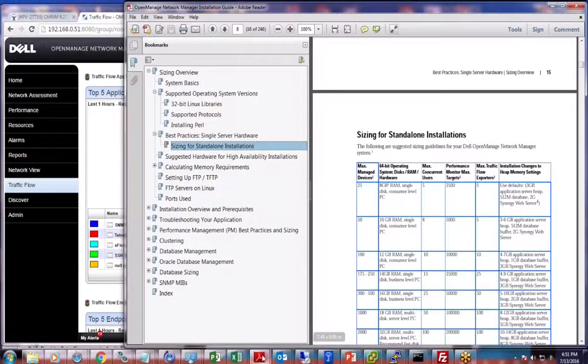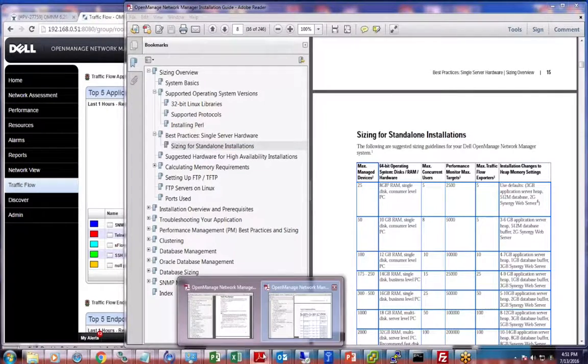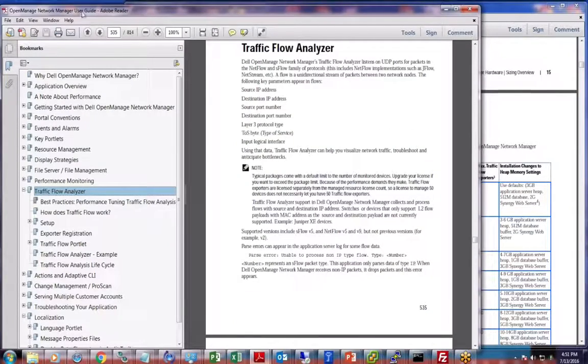By the way, that's the install guide. There is also a section in the user guide that talks about Traffic Flow Analyzer in detail, with best practices and some other items that are of key importance. So be aware that that is something you need to be aware of.